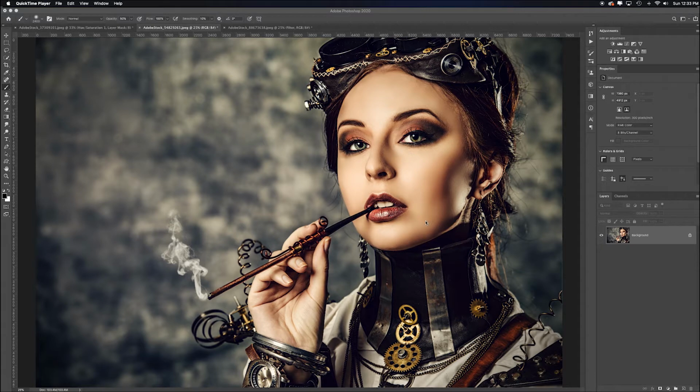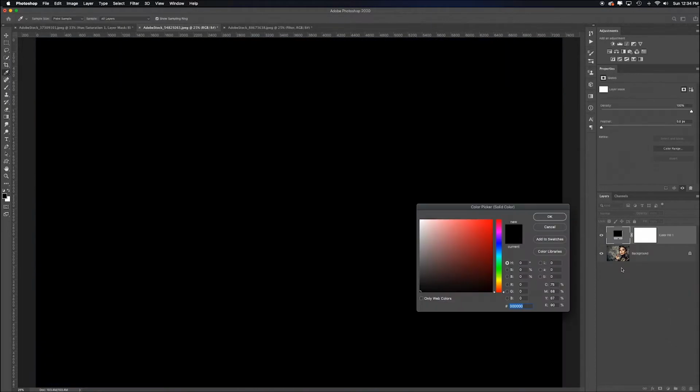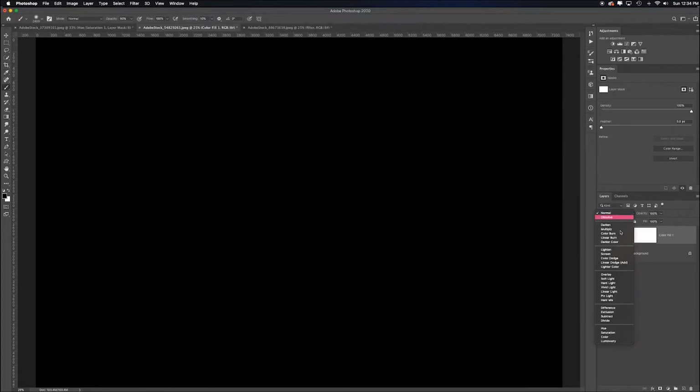So the first one is basically blending with black, but it really could be blending with white. It could be blending with anything. It's very simple. Essentially just go down to the bottom fourth icon in the layers panel and then go up to solid color. It's going to create a color fill adjustment layer, and this is black.